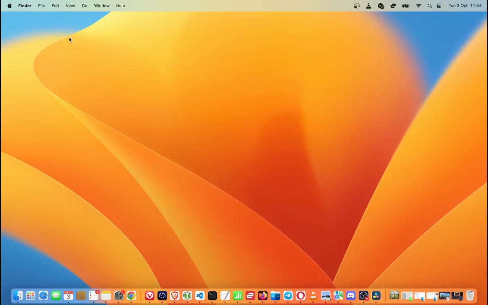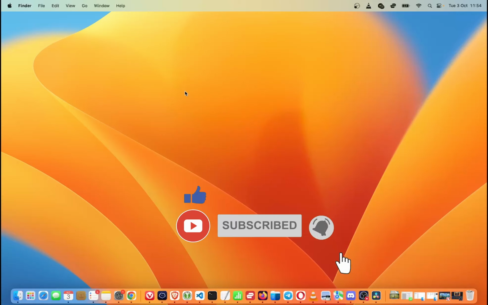Today I'm going to show you how to take a screenshot on Mac. I'm going to show you three ways. First of all, I'm going to show you how to take a screenshot of the full screen. The second way will show you how to take a screenshot of a part of the screen, and the third way will show you how to easily take a screenshot of a given window.